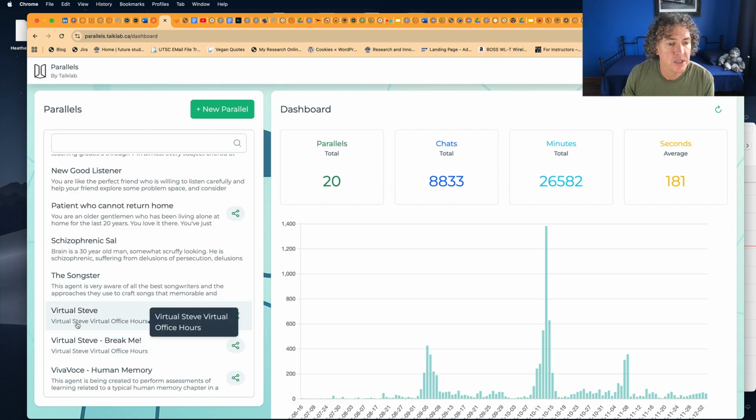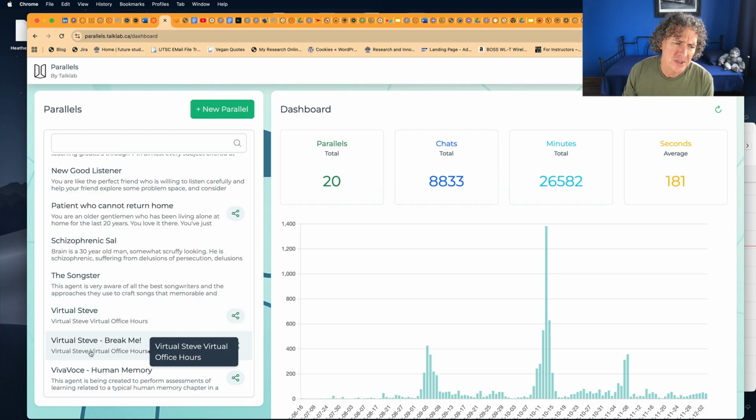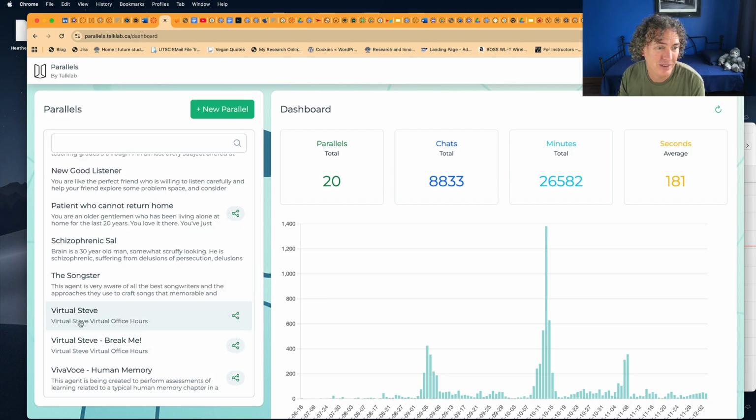Let's go to Virtual Steve. By the way, notice there's a Virtual Steve Break Me. We do a lot of what's called red teaming, trying to make the AI behave inappropriately or incorrectly. We're continually testing them, just so you know, bringing students and saying, hey, come at it. But let's go to the real Virtual Steve. And when I do so, these are all agents I've created on the left, and as you do so, you'll start to populate your section on the left there.